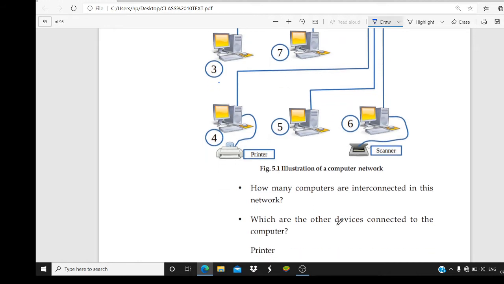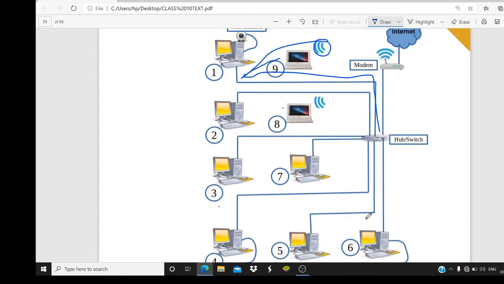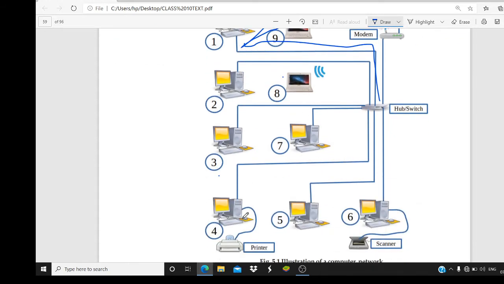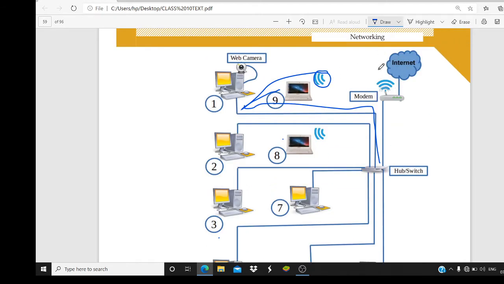Then one more question is there. What are the devices connected to the computer? What are the devices you can see? In the first computer, you can see a web camera. Then in the fourth computer, a printer is there. In the sixth computer, a scanner is there. Then a modem for getting the internet connection. Then a hub or switch. These are the devices connected.